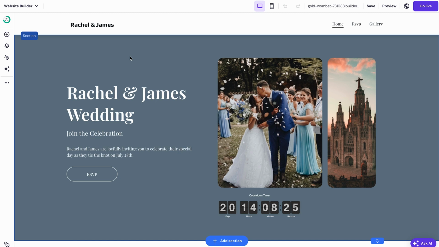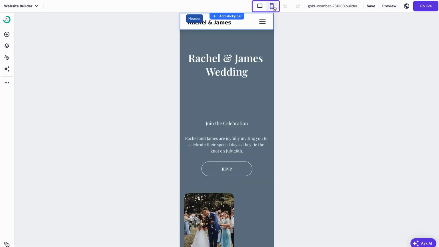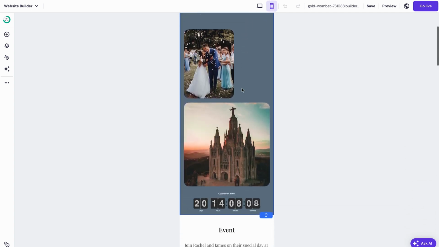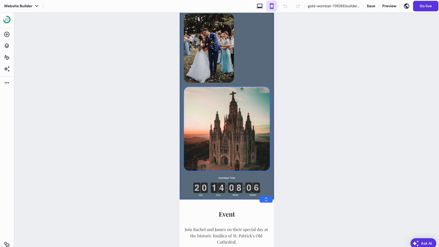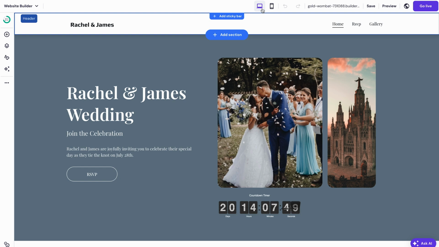Alright, remember, before you publish your website, preview your site once again to check if everything looks and works as it should. You can see how the site looks on both desktop and mobile screens by toggling between mobile and desktop view using these buttons over here. If you need to adjust anything for the mobile view, just drag and drop elements until everything's perfect, and do note that changes you make in the mobile view won't change the desktop version at all. This part is crucial as a lot of your guests will probably access your invitation through their phones.